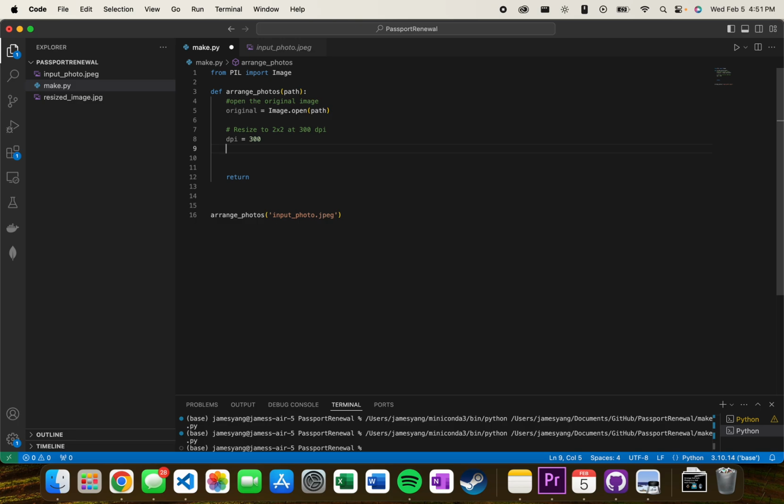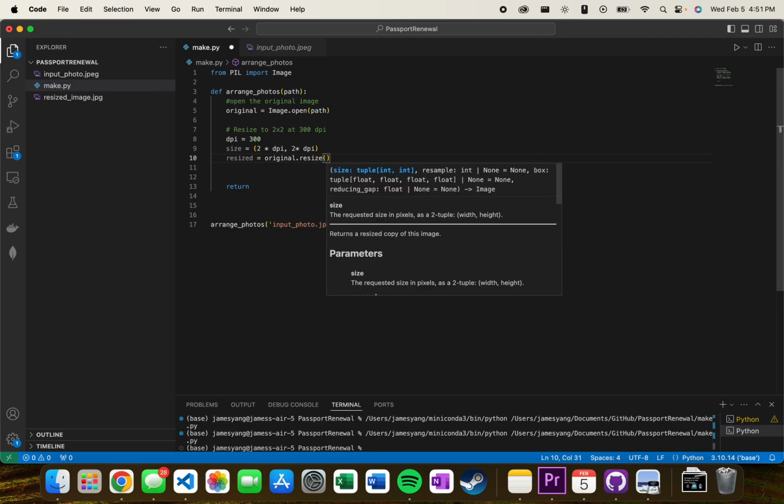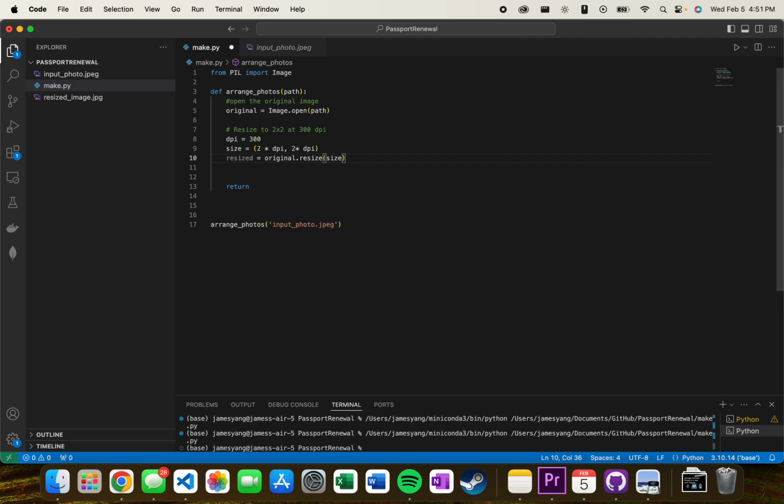So this is what I'm going to do it at. So we'll have our size, and since we're doing a 2 by 2, we're going to do 2 by the dpi, and then we're going to do another 2 by dpi. And then we're going to have a resize equal to the original dot resize. And we're just going to put in the size.